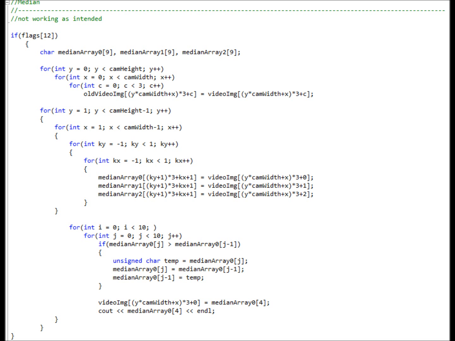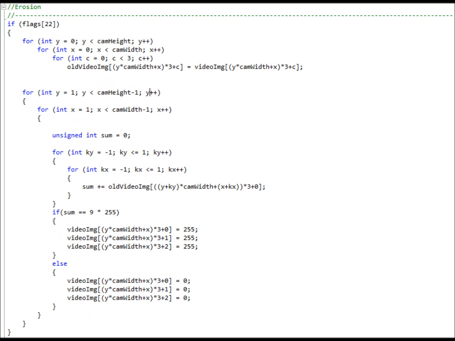Median doesn't work as intended, it should use bubble sort to figure out the fifth value in a 3 times 3 block and set the center value to that. Erosion checks a black and white image in 3 times 3 blocks. If the whole block is white, the center is set to white, but only if the whole block is white.